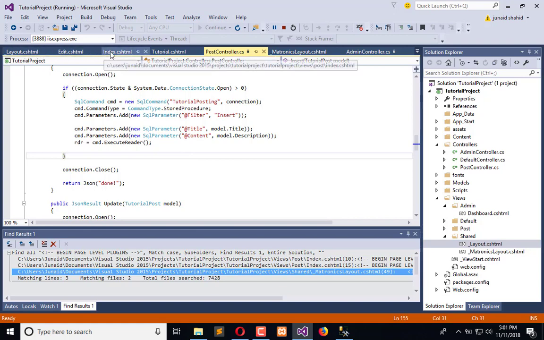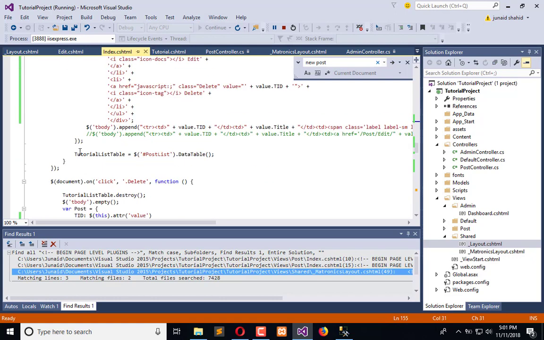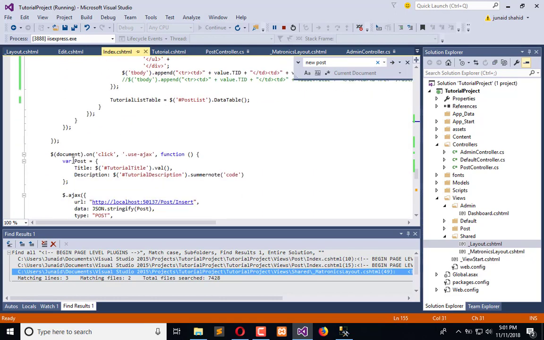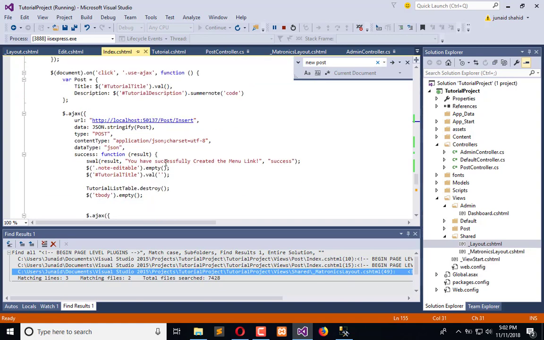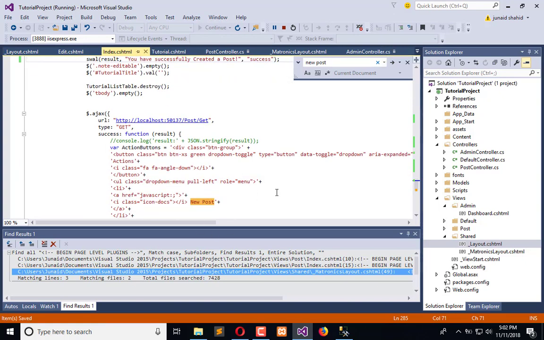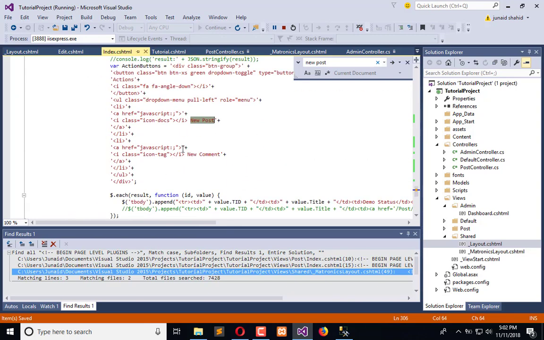In the index, here is the get, delete, and here is the insertion post. You have successfully created a post, and get the record. So when it gets the record, we need to change this one too.